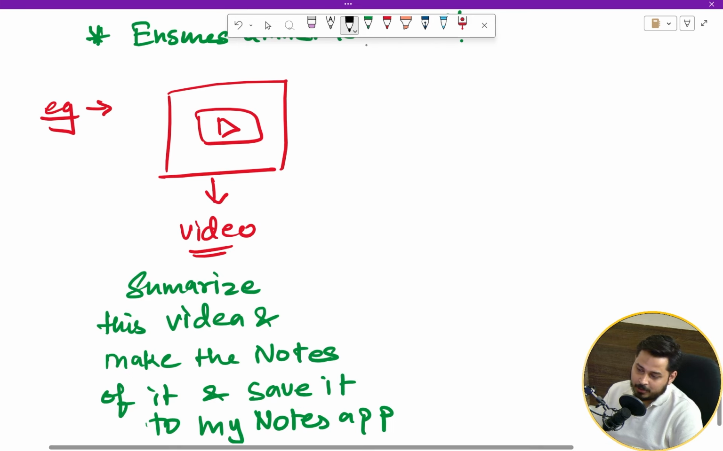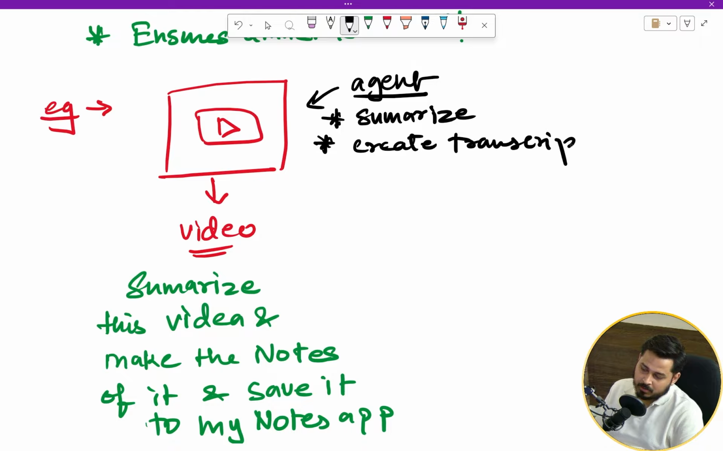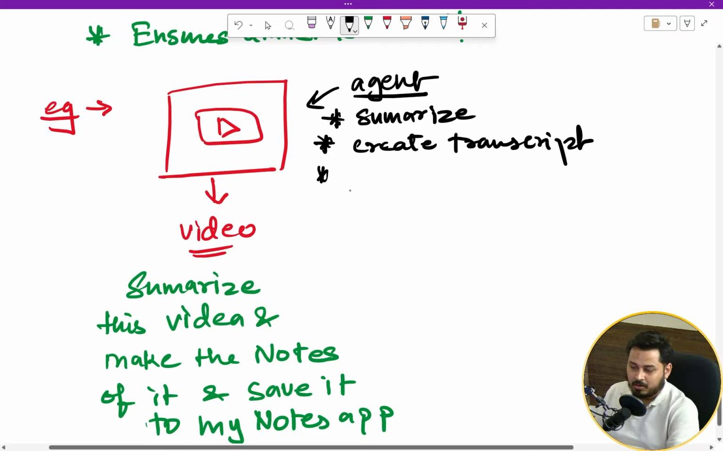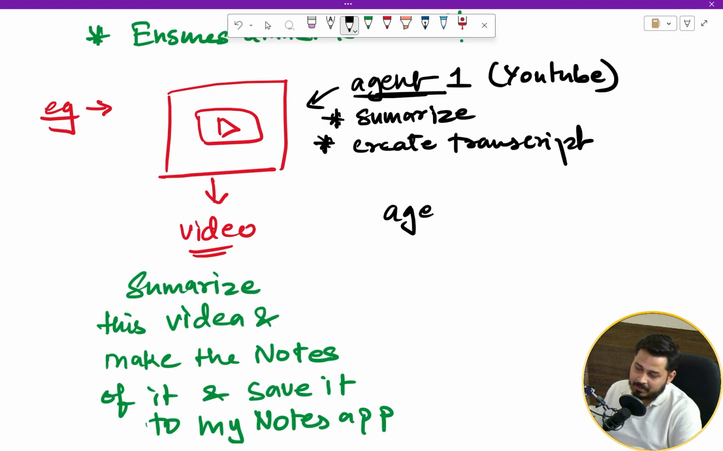So what will agentic AI do? One agent will be assigned. His job will be to summarize, then create a transcript. Transcript means the caption of that summarized video. That will be the job of this particular agent. Agent number one is for YouTube. Another agent, agent two, will be on the notes app.